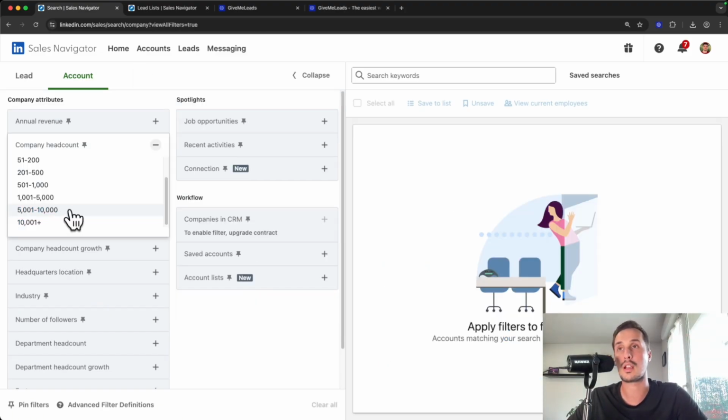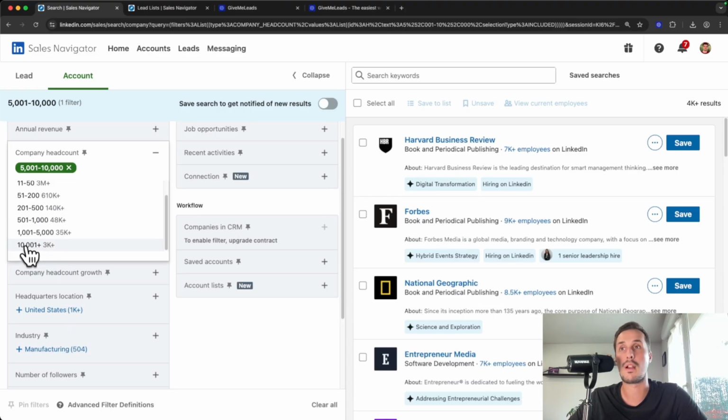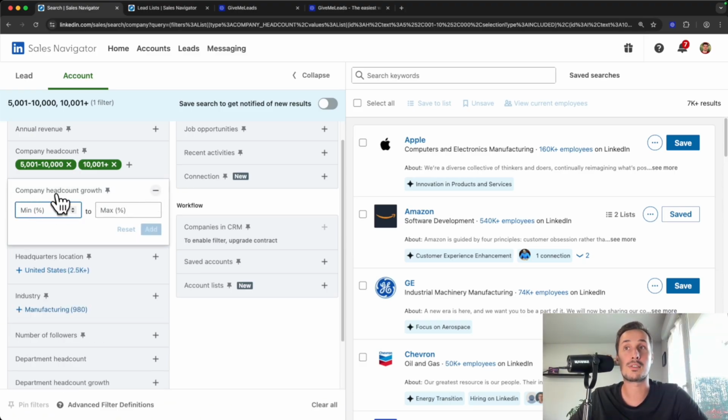Let's say that we want to target big companies with at least 5,000 people in it. So I will do that. And here I want more than 10,000 people. Now, let's say that I want companies that are growing. And why do we want that? It's because most of the time they have much more money than companies that are decreasing. So let's say that we want a company headcount growth of at least 5%. Then we click on add.